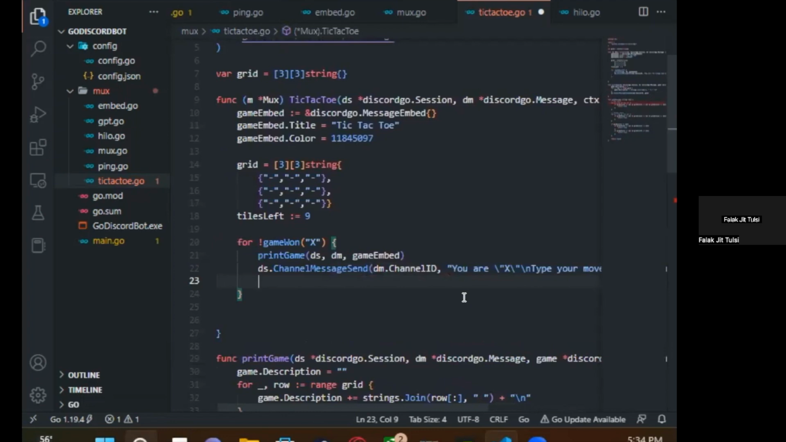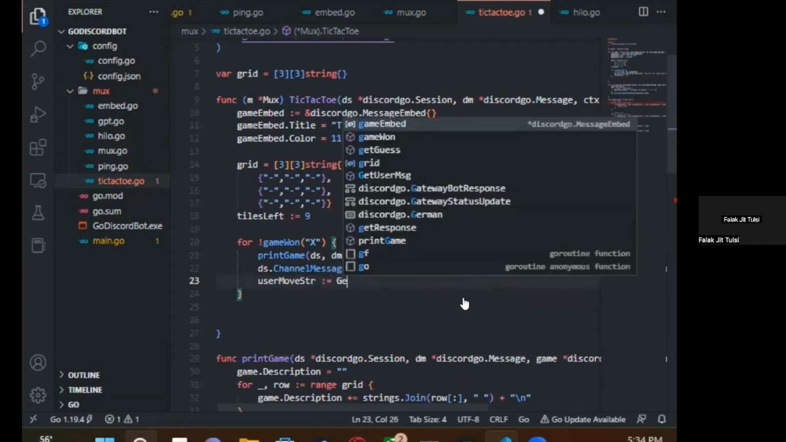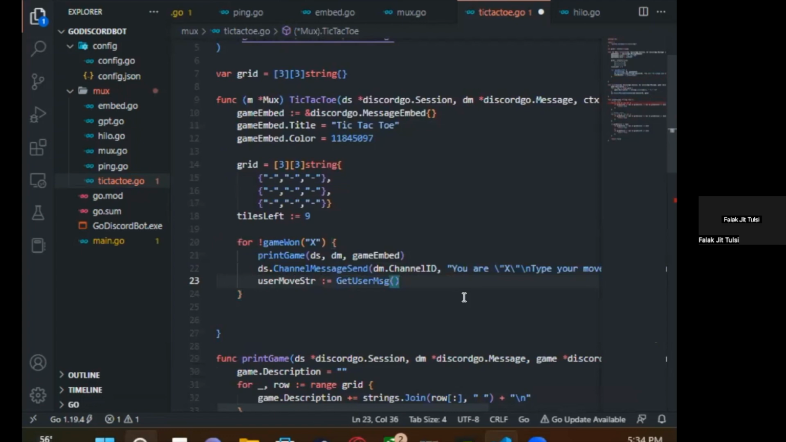And now, how would we get whatever the user responds with? Do you guys remember? Yeah, get user message, the helper function we made in Mux, right? So just do user move string equal get user message.